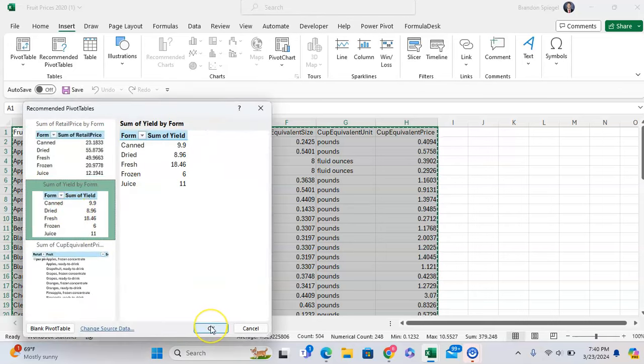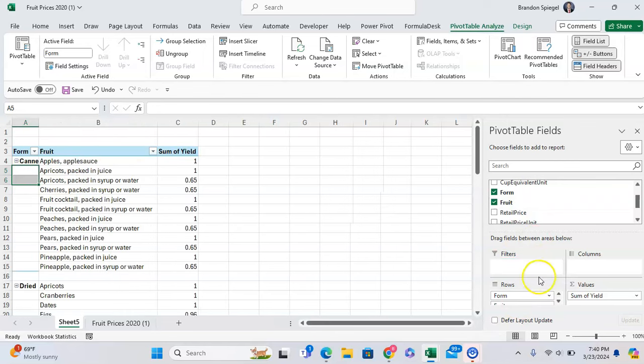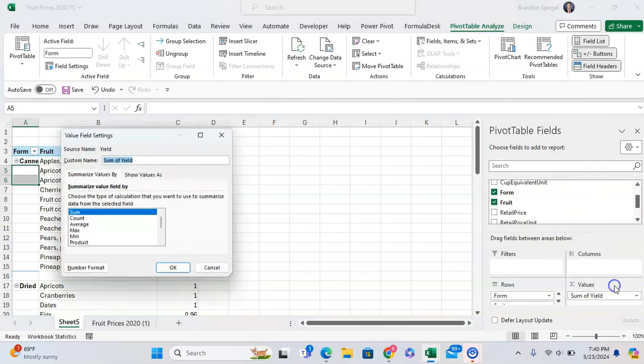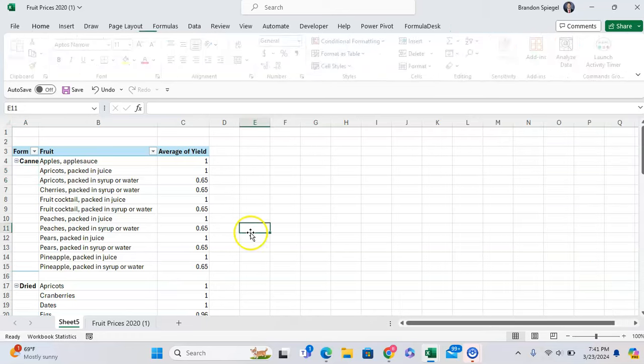Let's just say I click on this pivot table right here, click OK, and now I have a basic pivot table that shows the form and the sum of the yield. And of course, I can adjust this in any way, shape, or form that I might want to. So I might want to see not just form, but also see fruit, for example. Or I might not want it to be the sum of the yield, but I might want it to be the average of the yield, for example.